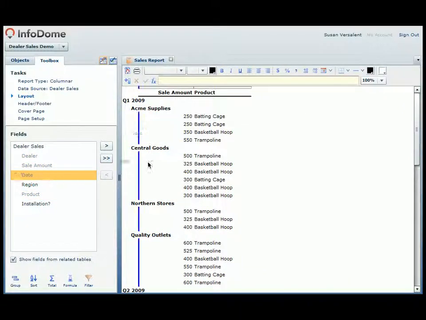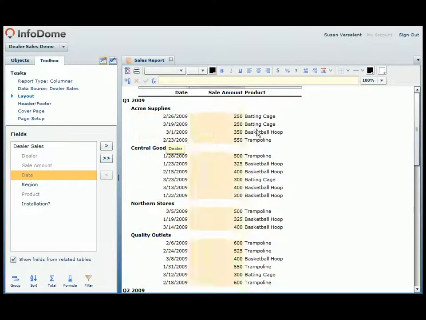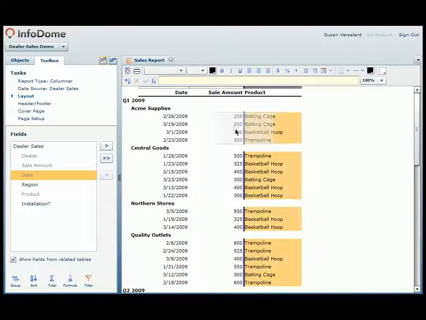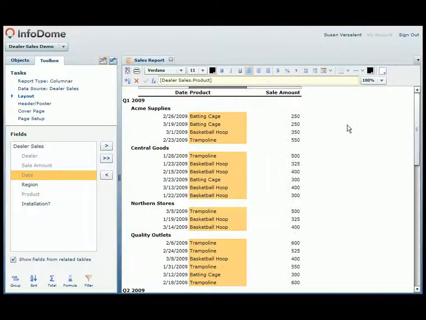We'd like the actual sale date, so we'll drag that back in. To rearrange report columns, just drag and drop. You can easily customize the report the way you want it.